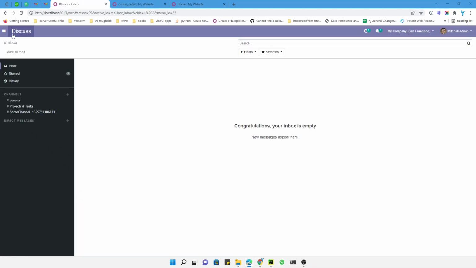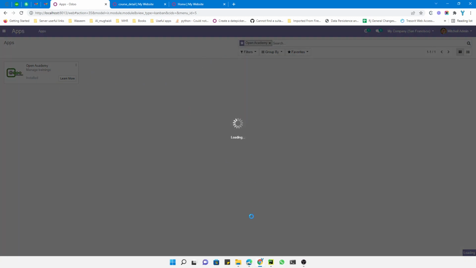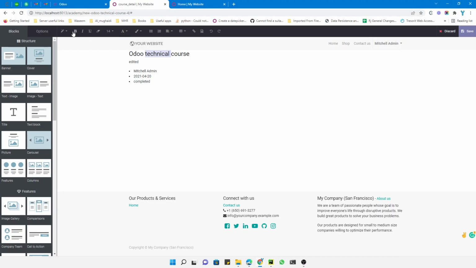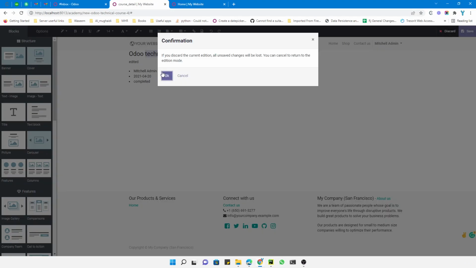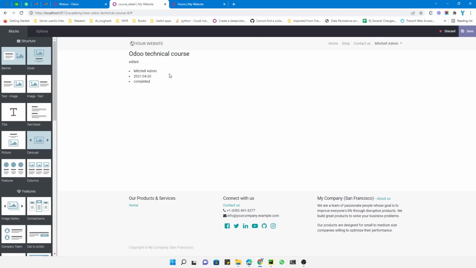As this is only a change in the XML, we don't need to restart the Odoo server, and we will just upgrade the module. After the module upgrade we will be able to see the change. Let me discard it and refresh it. After the refresh, let me click the edit button again to enter into the edit mode, and here you can see it is editable now.